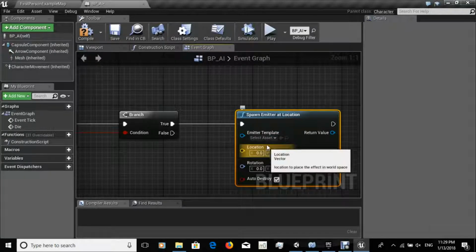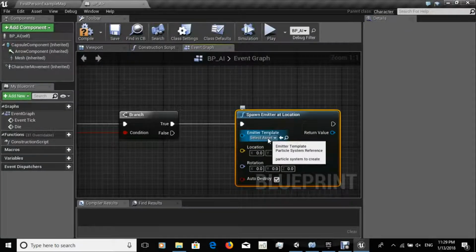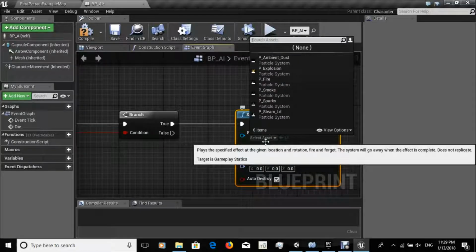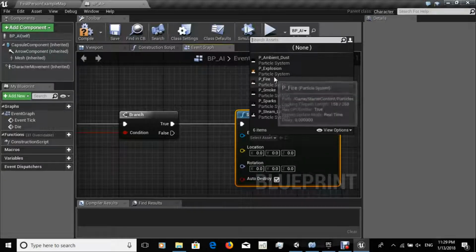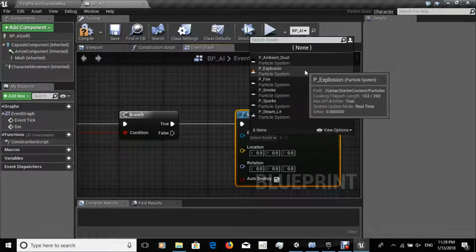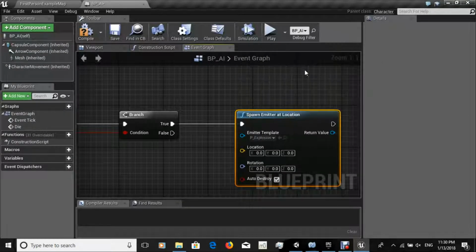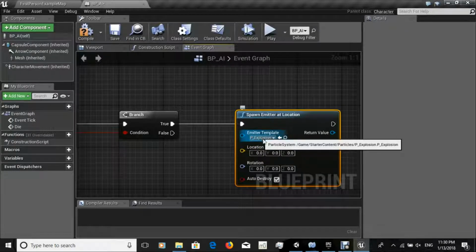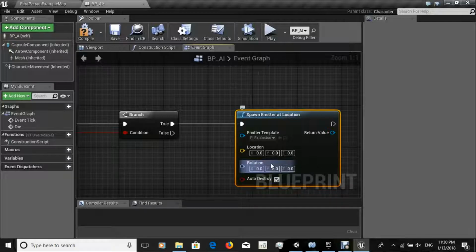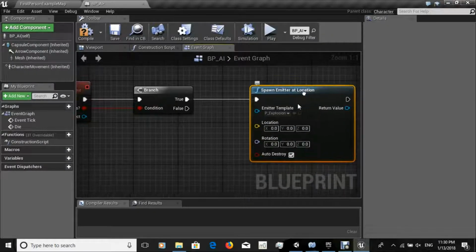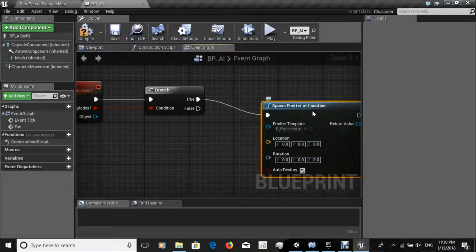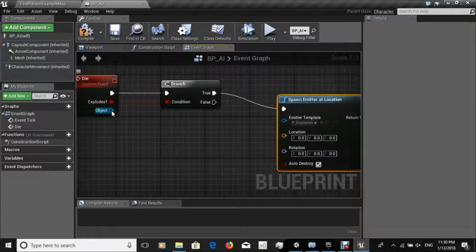So the first thing we're going to do here is click this drop down to select what type of emitter we want to spawn in. So click on P_explosion. P is short for particle, which is another word for emitter. So this is going to spawn an explosion here facing this way. Well, where is here? Or rather, where should here be? It should be wherever the object is.